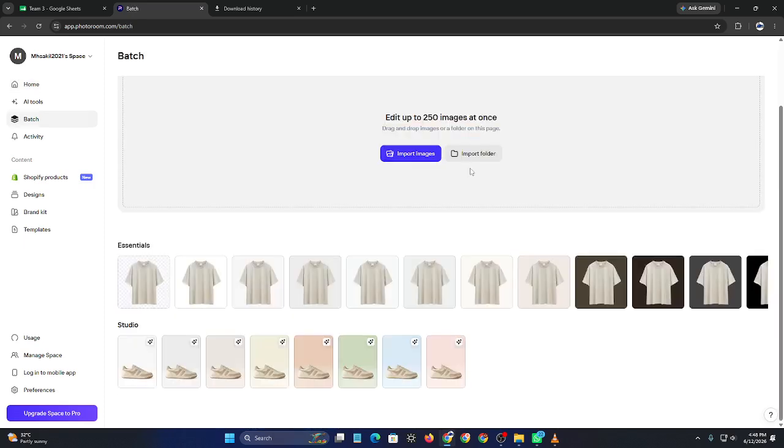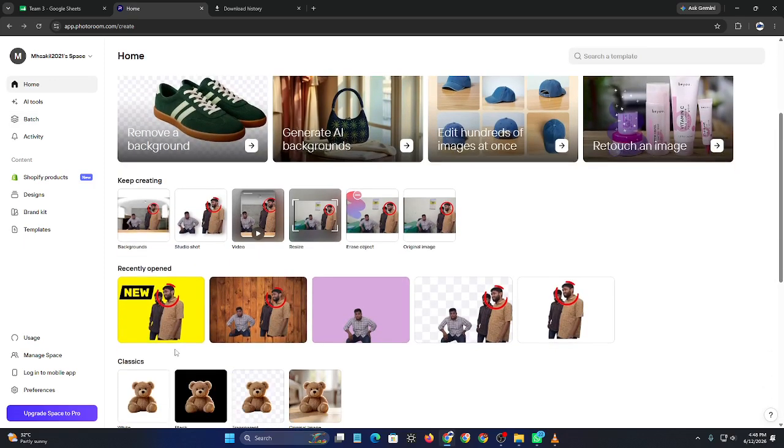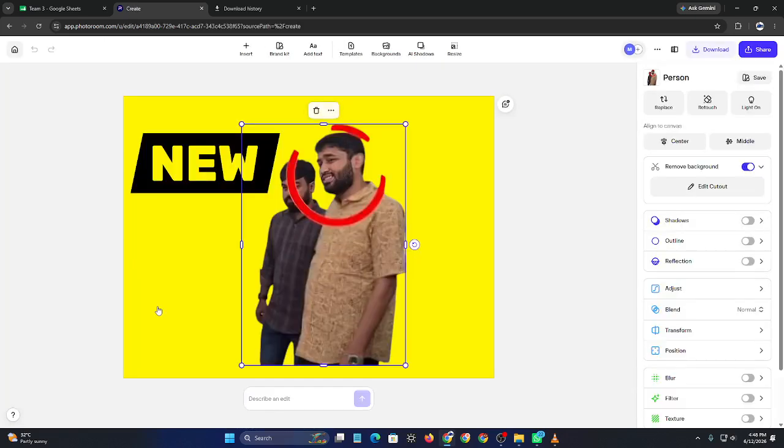To begin, tap the New Project button and select a photo from your device. You can also take a new photo directly from within the app if needed. After uploading the image, Photoroom will often automatically remove the background using its AI-powered background removal tool. This is one of the platform's most popular features.